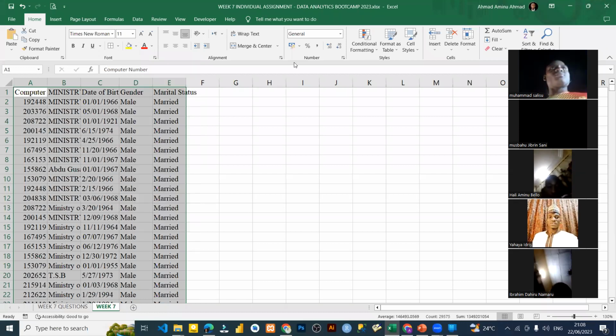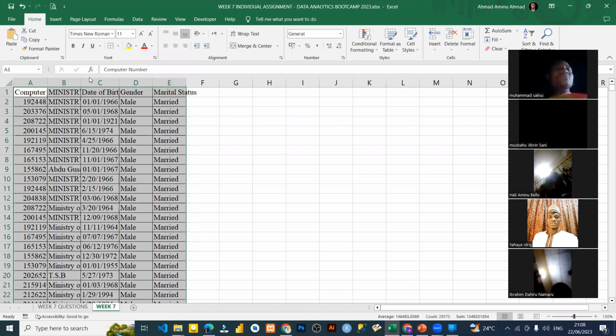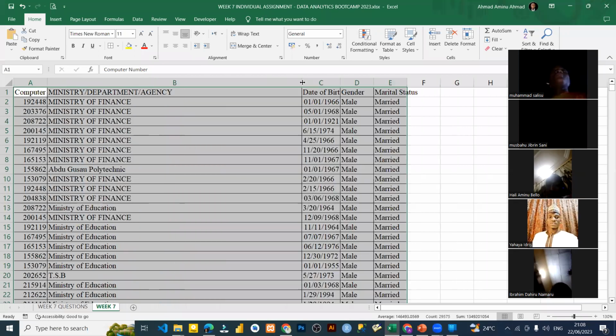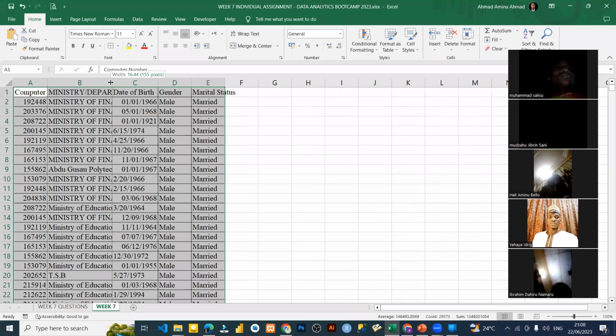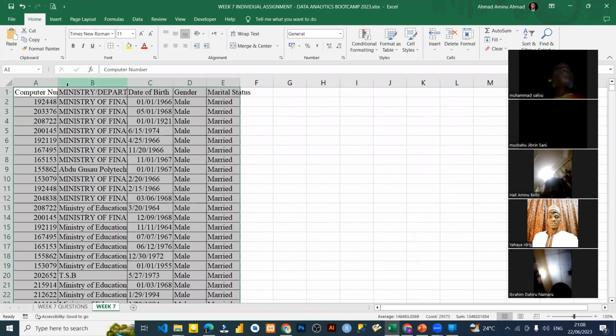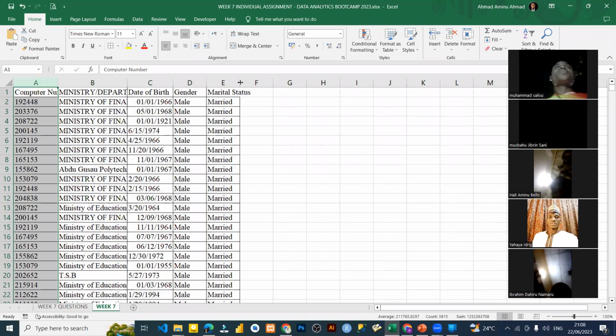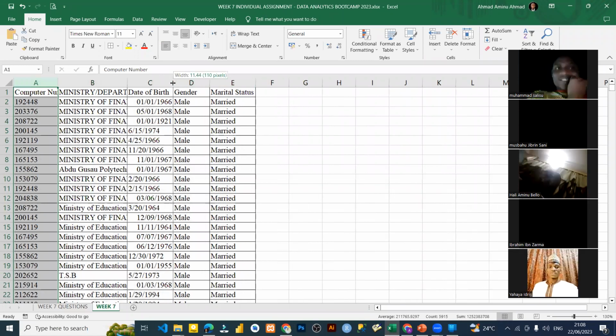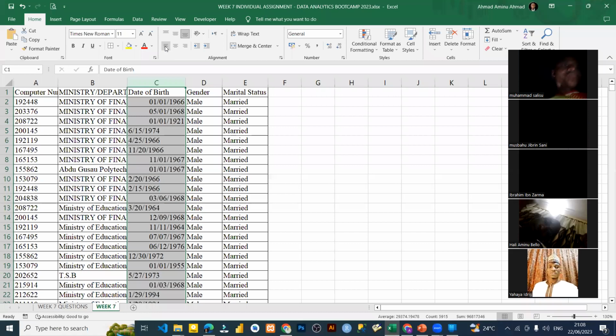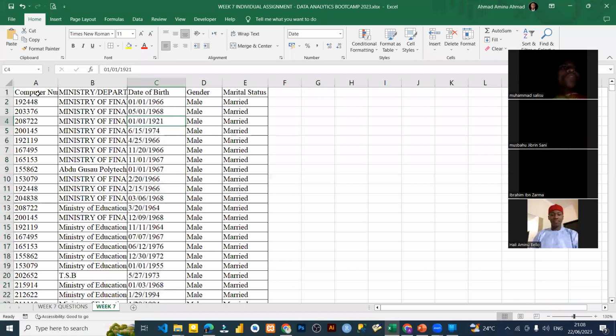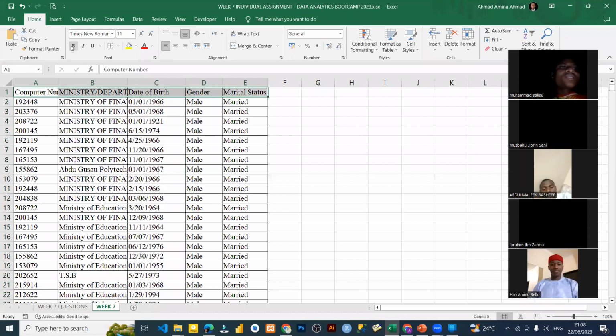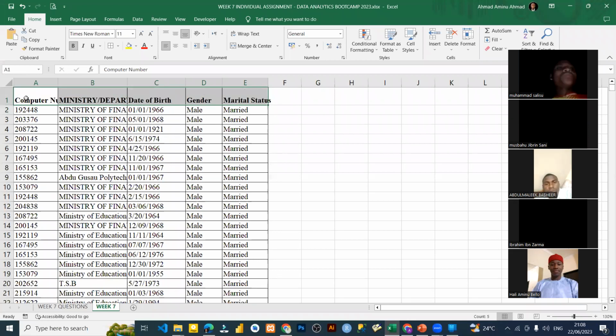I will add the border. After adding the border, I will just increase this. Oh, it's too wide, so I'll reduce it a little bit. Increase this. So this one, I will make it this. I will do this. All this, you know how to do it. It's not something big. You all know how to do this. So I'll just do this.